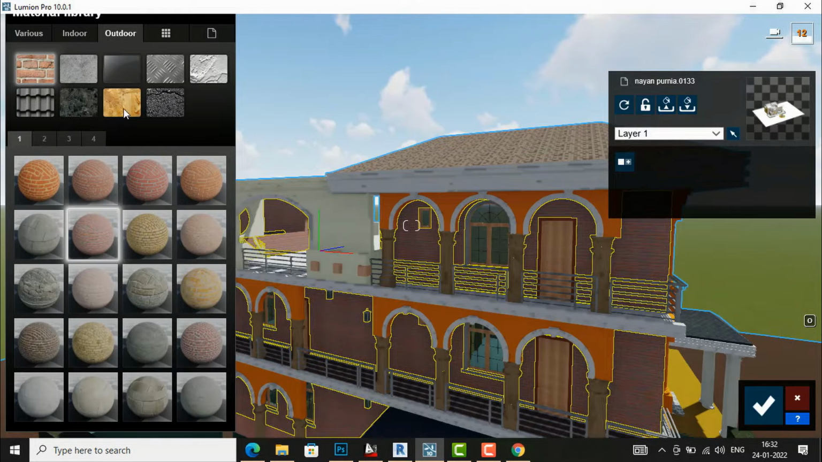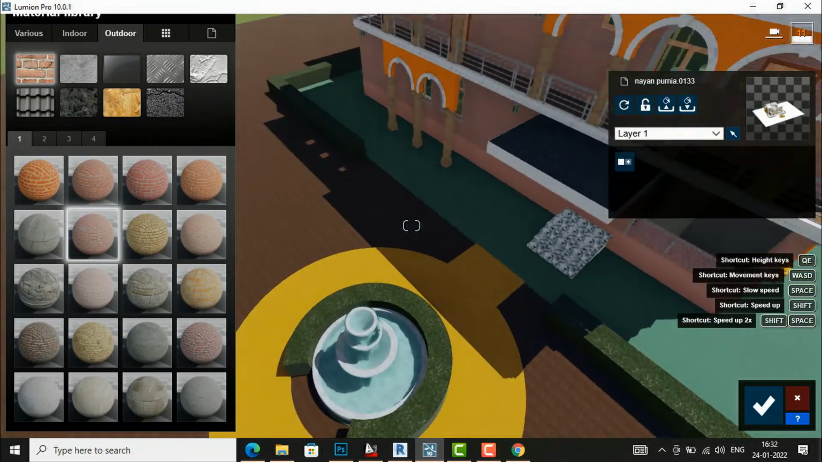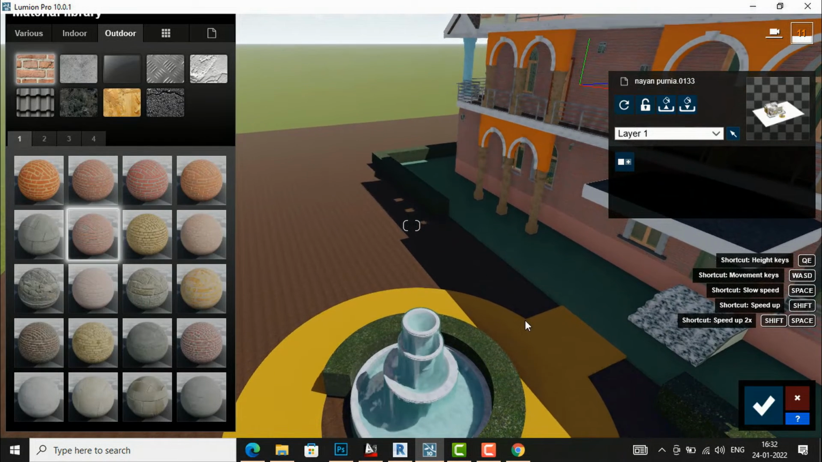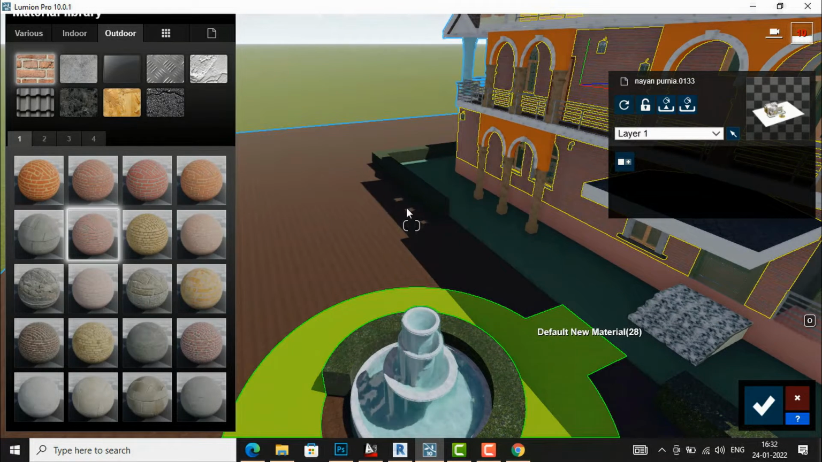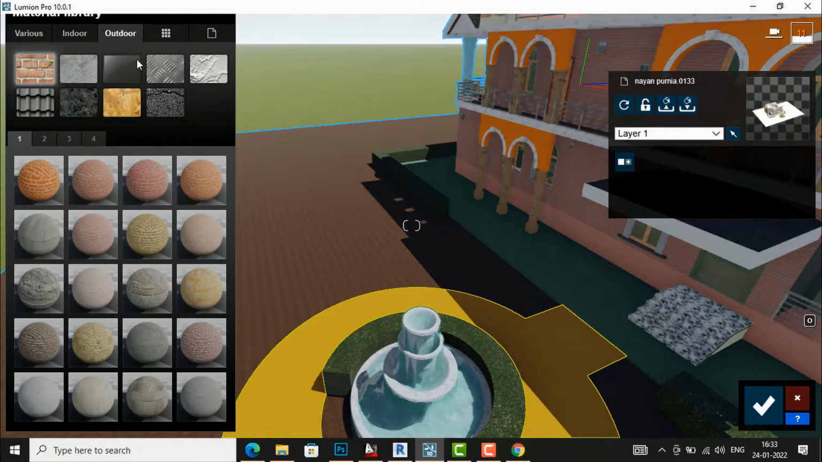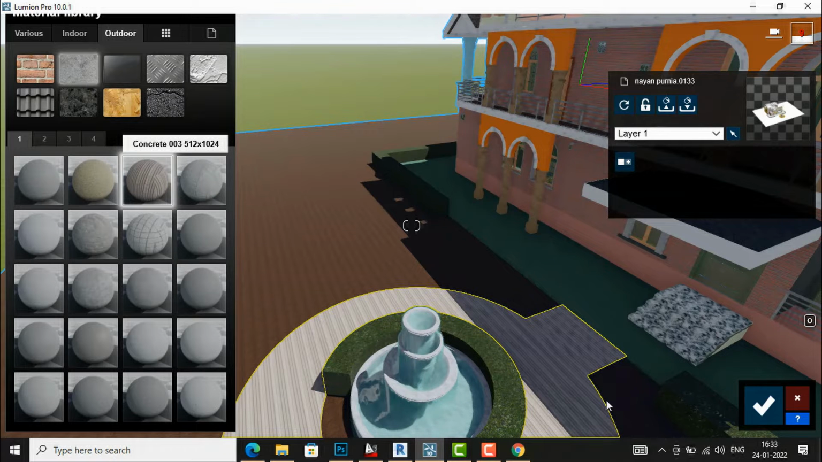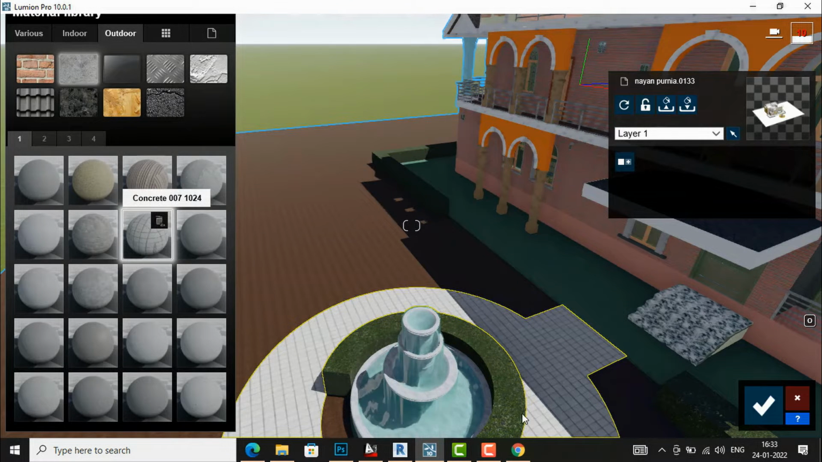So if I am going to outdoor, next is concrete. If you want to give any concrete effect, suppose I am going to change this pathway, I want a concrete effect, I will select this and I will go to outdoor and select this concrete effect here. And in concrete there are various types of concrete, so you can apply any concrete material here and this pathway will change accordingly.